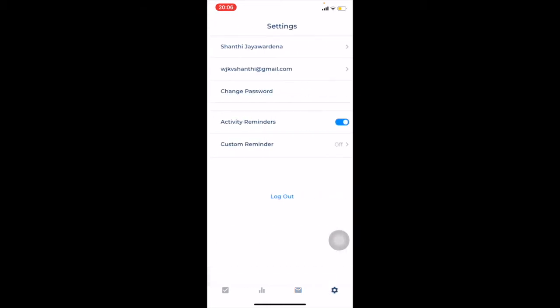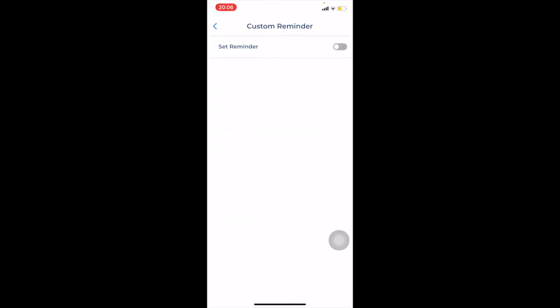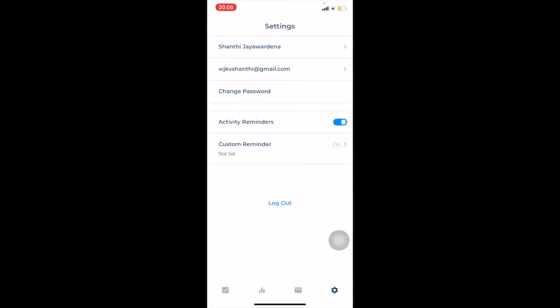The next page is the profile settings, and as the student you can change your name, you can change your email, you can change the password, add active reminders and add custom reminders by setting the time and date, and also a message for yourself. And we have also provided you with the logout option.